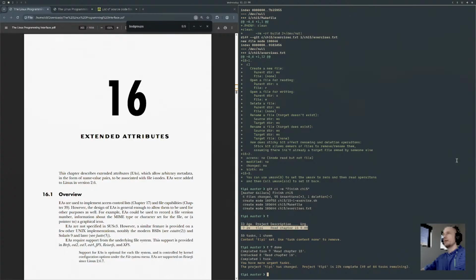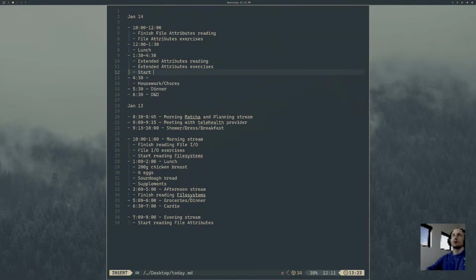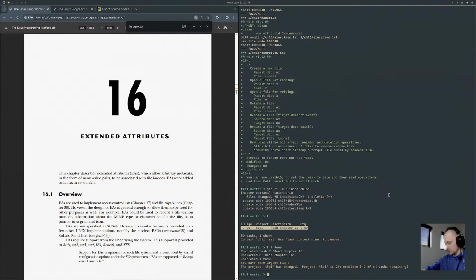I had planned to just do this until 4:30, which should be 3 hours here. But I didn't realize it's such a small chapter, so I'm guessing I'm gonna get into the ACLs. So we'll add start reading ACLs. Alright.